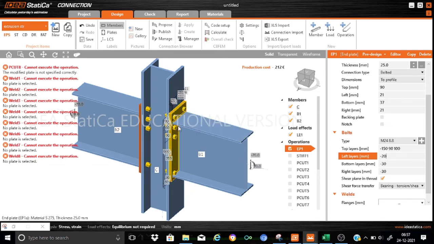We have populated 3 rows in the top. For the left layers, we'll keep minus 55. This dimension will give the position of the rows. The bottom layers we'll keep at minus 60. You can see that it has slightly moved up. The right layer we'll keep as minus 55. That completes the definition of our arrangement for the structural bolts.